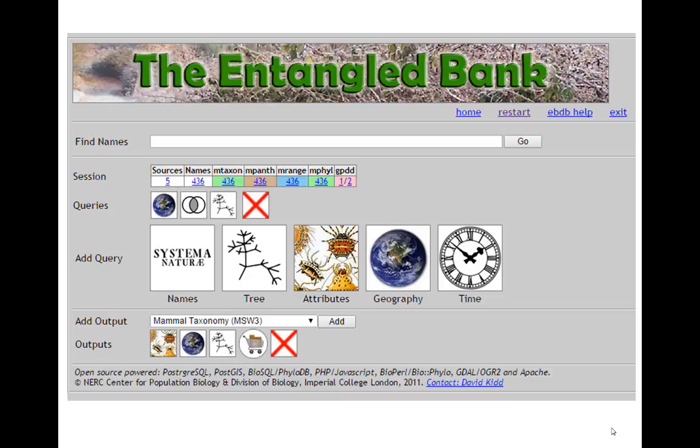Whenever we add a query, once we've done a query, we get a list of how many sources we're querying, how many species names match the chain of queries that we've put in, and how many species are in each of the data sets that we are querying on. And this is the chain of queries. There's a geographic query, so we're unioning the result of a tree query and a geographic query together, and we can just press the X to get rid of our query line.